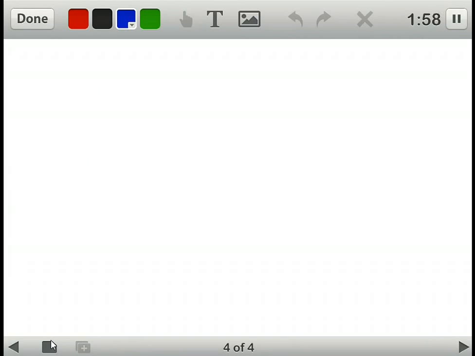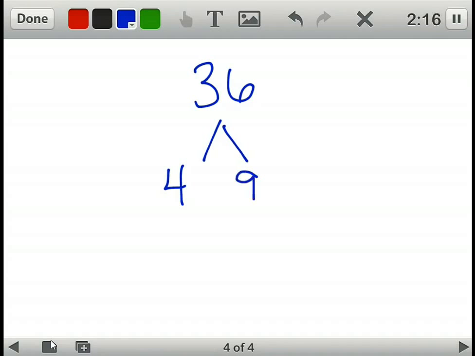We'll also be working on something called prime factorization, which is where we take a number, like 36, and we figure out how to get to 36 by multiplying nothing but prime numbers. So we'll actually break this number down and find the multiples that give us 36. So for example, we have 4 times 9.